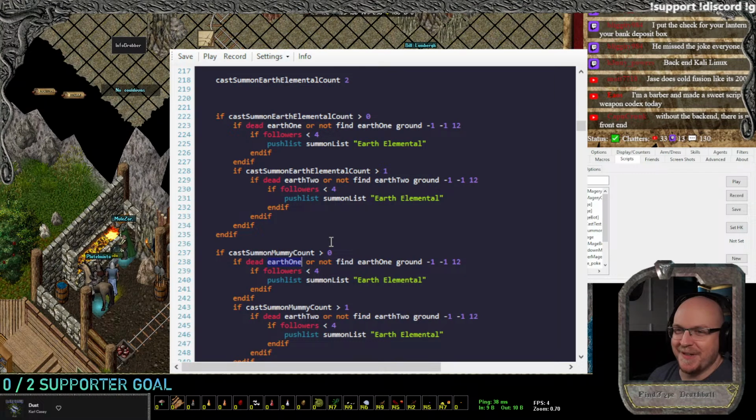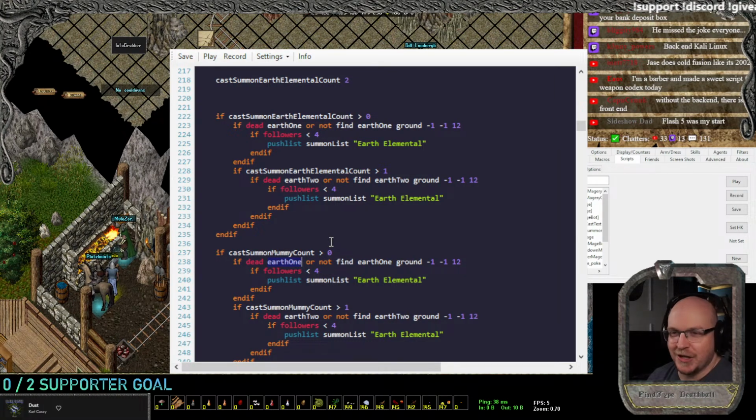Eos is a barber and made a sweet script for a weapon codex today. Awesome job. Flexing them skills with the haircut, which I don't need. But then also putting some code down. I like your style.